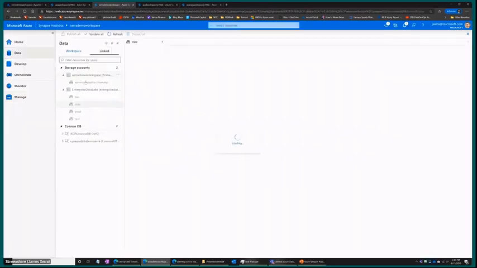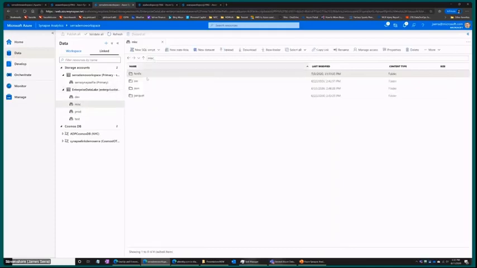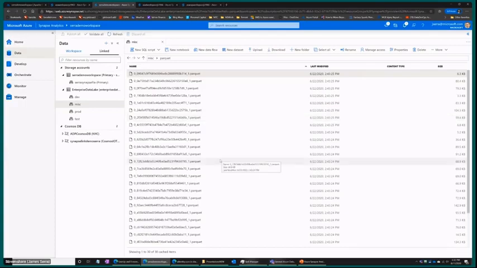So here you can see I linked in a couple of Data Lake Store Gen 2. And under this one, I just created a bunch of folders, which I can do here. And then underneath these folders, I uploaded a bunch of sample files. So let's look at this. I have Parquet files here.